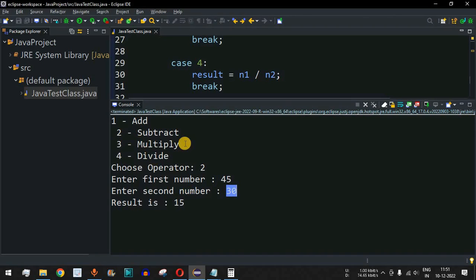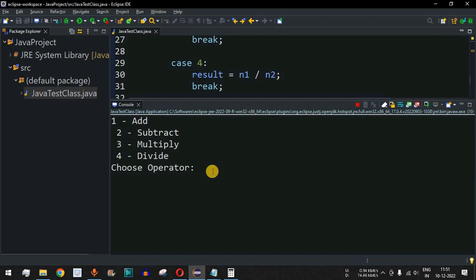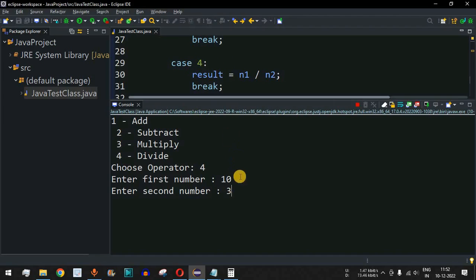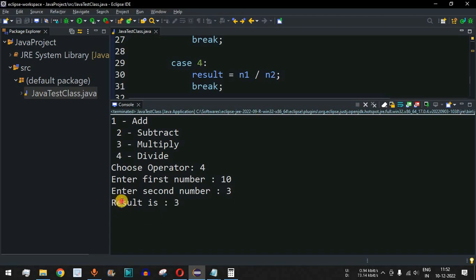Similarly, we can have multiply as well and divide operators as well. Now guys, it is very important to note that whenever we use the divide operator, it will provide us the integer value. So when we run this code once again, let's say I want to perform the divide operation. So I press 4 over here, and let's say we provide 10 as the first number, and the second number is 3. So 10 divided by 3 will give us 3 as the integer and not 3.33. That's because we are using the integer variable to store this result. So when we press enter over here, we get the result as 3.